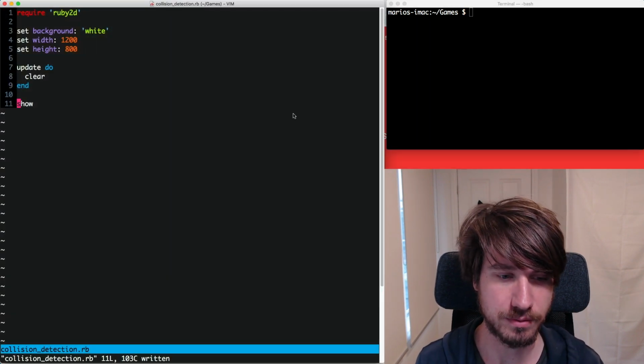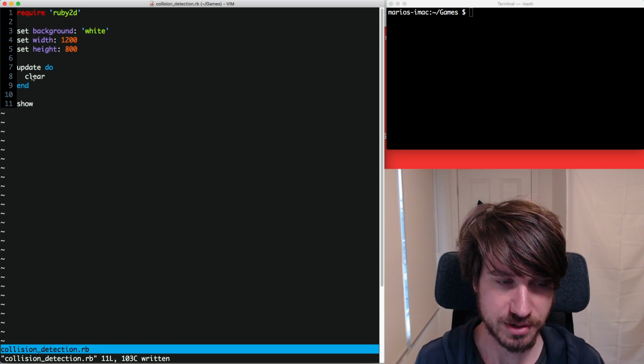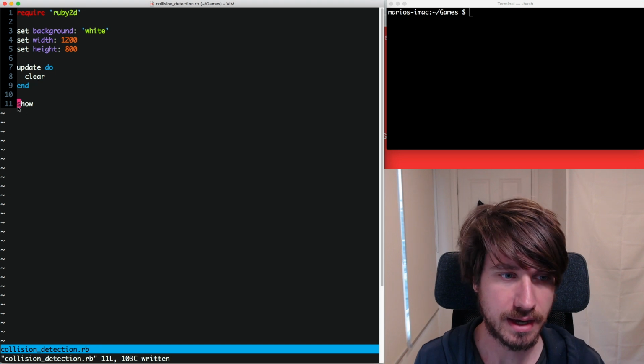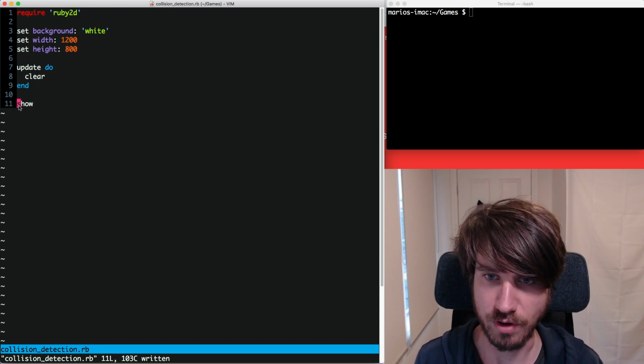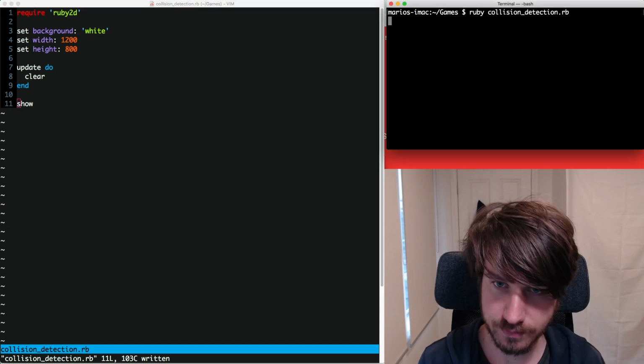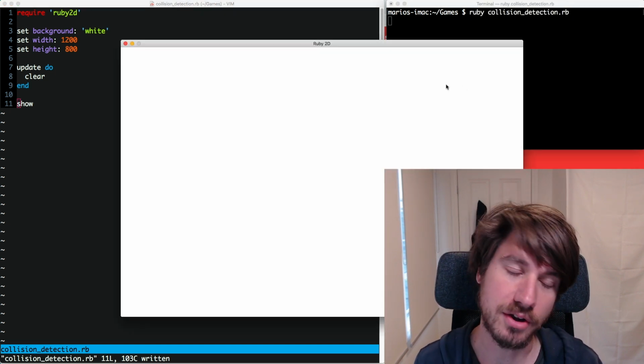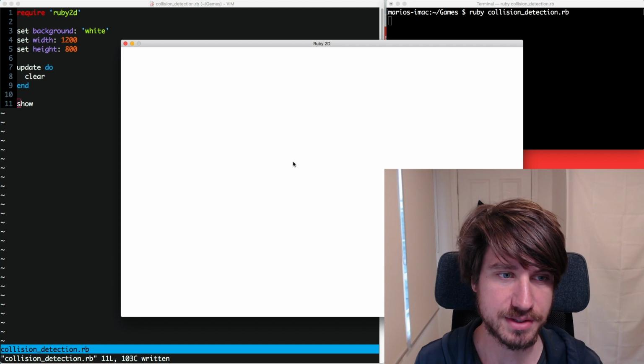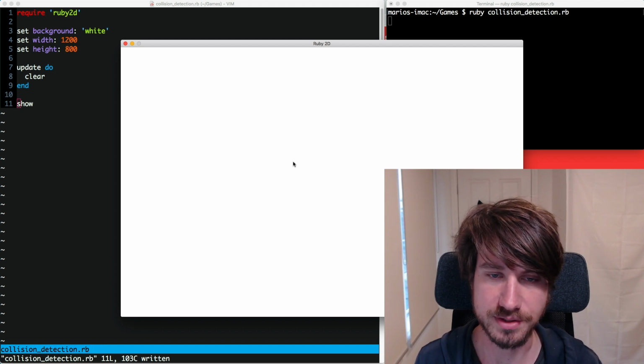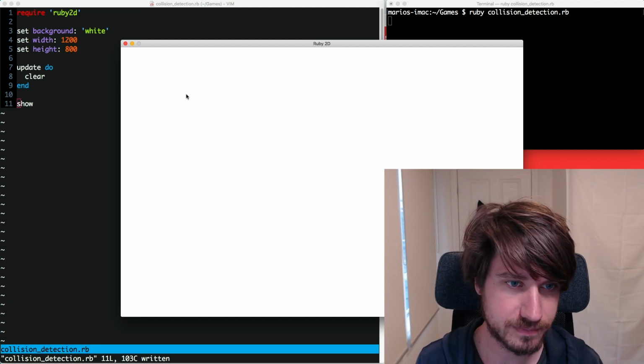So here I have my Ruby2D program ready to go. I'm requiring the Ruby2D library, setting the background and the dimensions of the window, and then on each update we're just clearing the screen so we're not going to see anything, and show finally makes our program run. So let's execute and see what we have just to start off with. Okay, so you can see here not a lot happening, so the first thing we're going to do is draw the boxes on our screen.